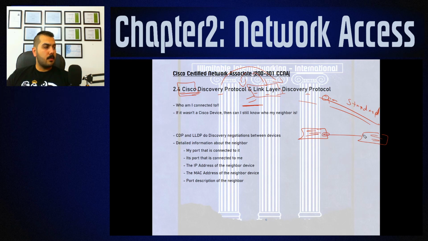Some negotiation steps between these two devices, also on all your switches or routers in your networks. Each one of them using one of these protocols will know who is its neighbor. This switch will know its neighbors, this switch will know both its neighbors, also this one and this one. What will it really know? Who am I connected to?